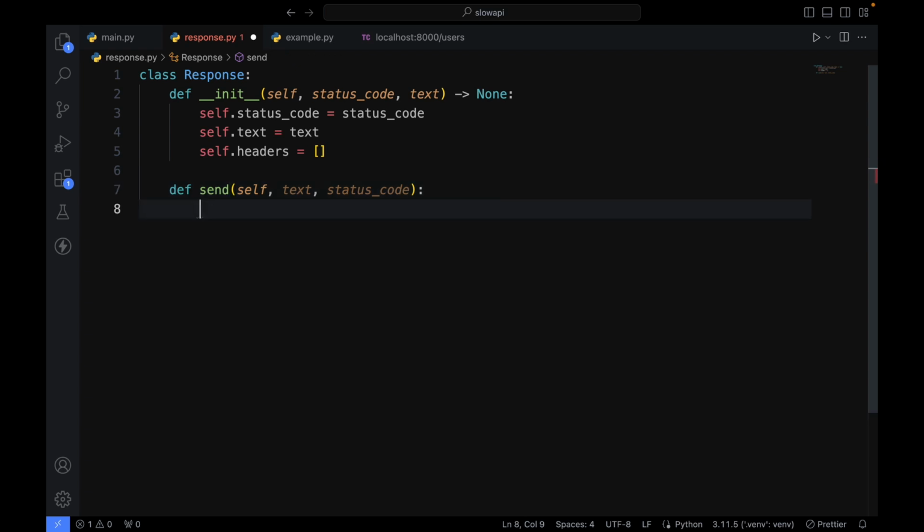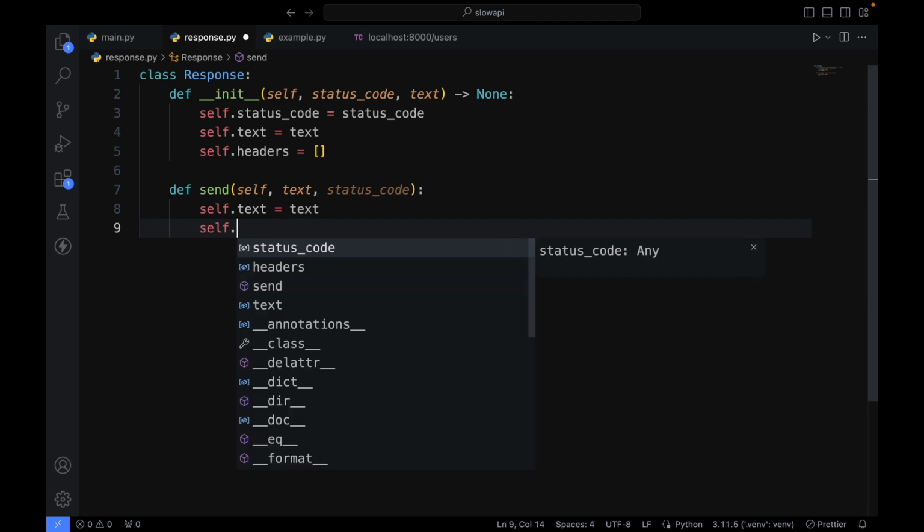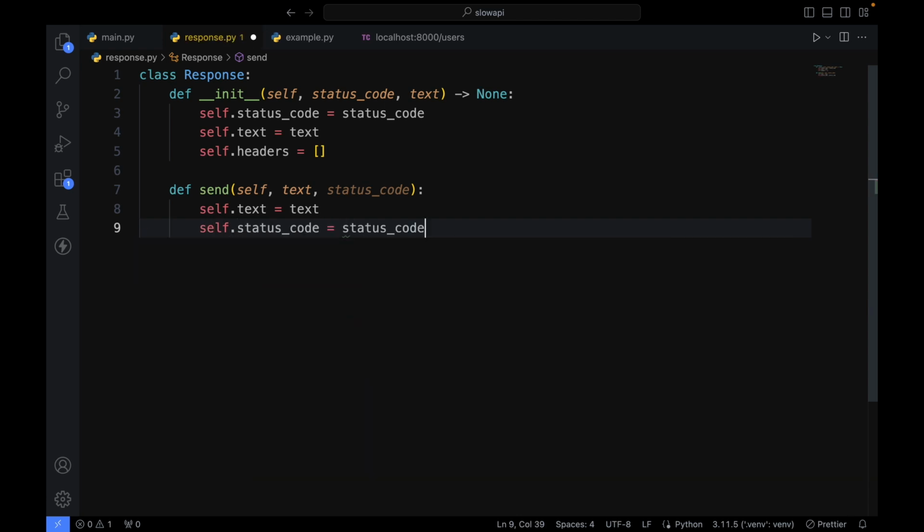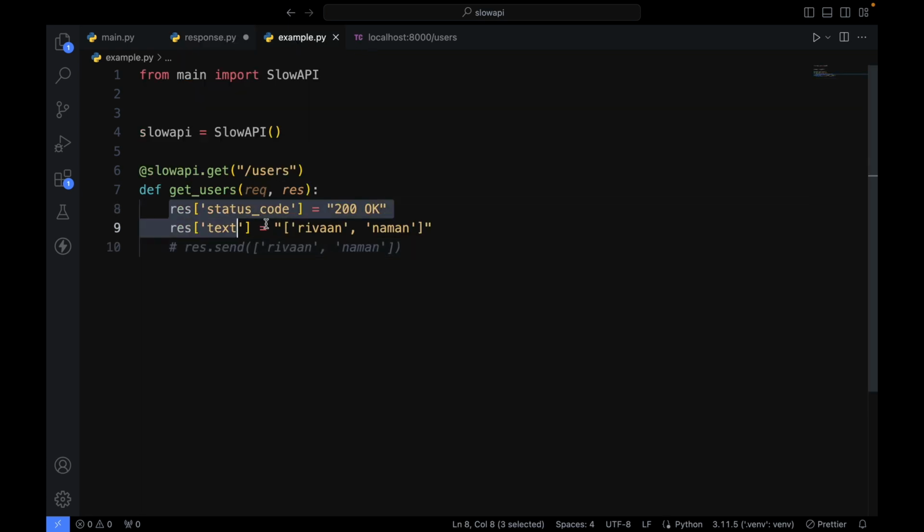Then over here, I can simply do self.text is equal to text. So that means the text variable that we had as a response is equal to the text that we're getting from the parameter. Then we have self.status_code is equal to status_code. And that's all what send is going to do. Send is basically going to replace these two lines of code.